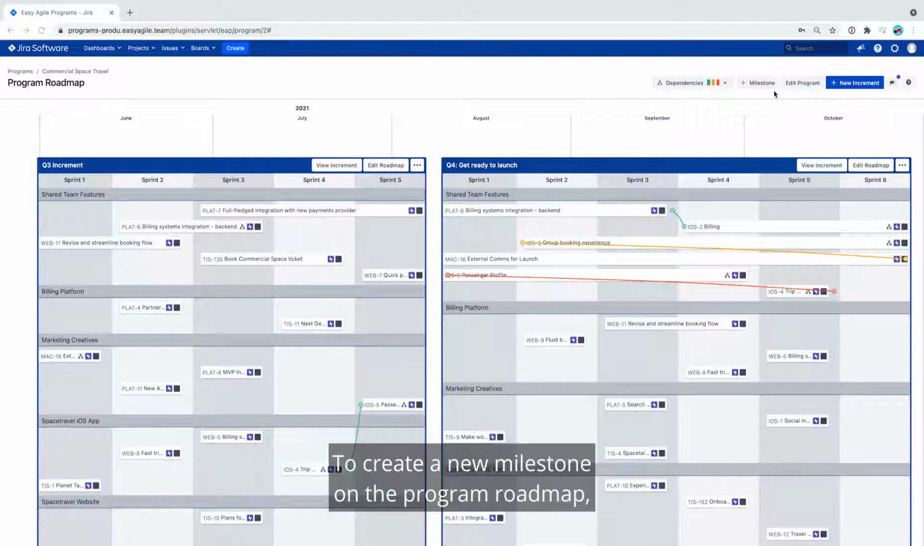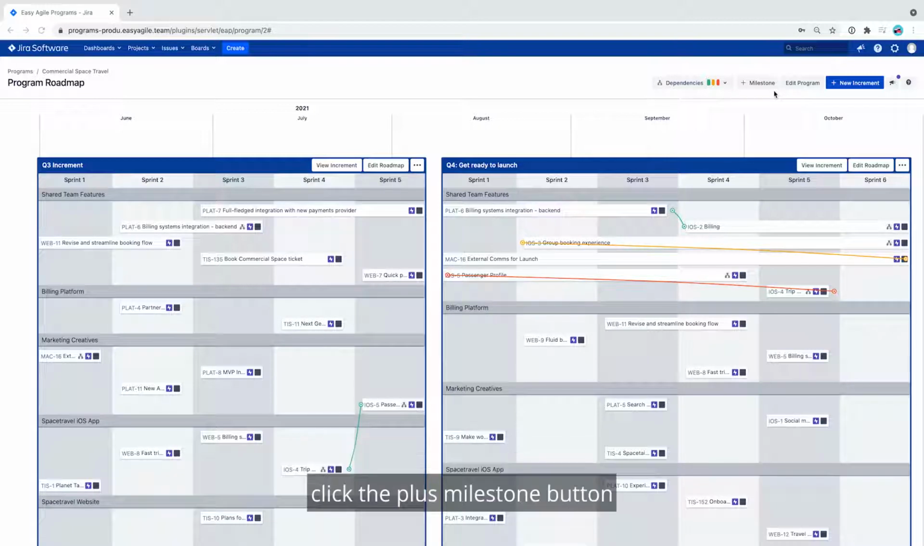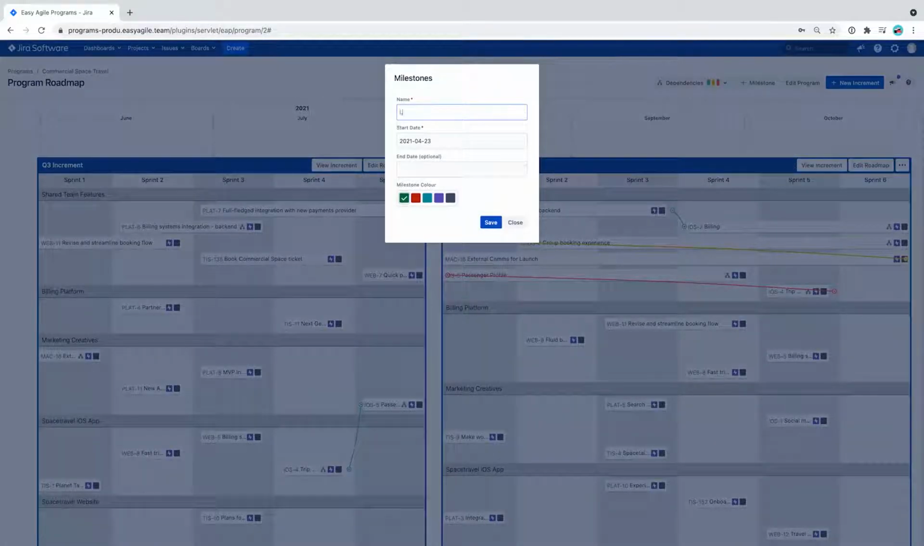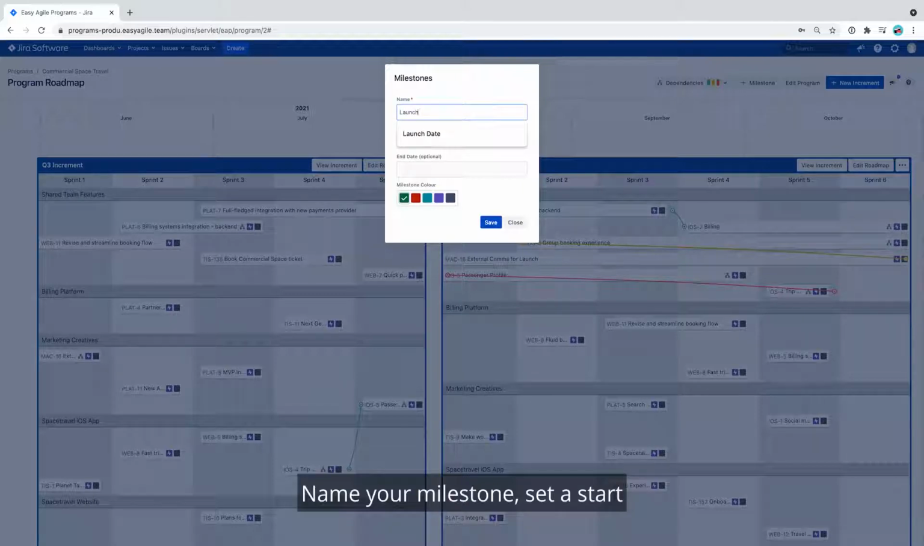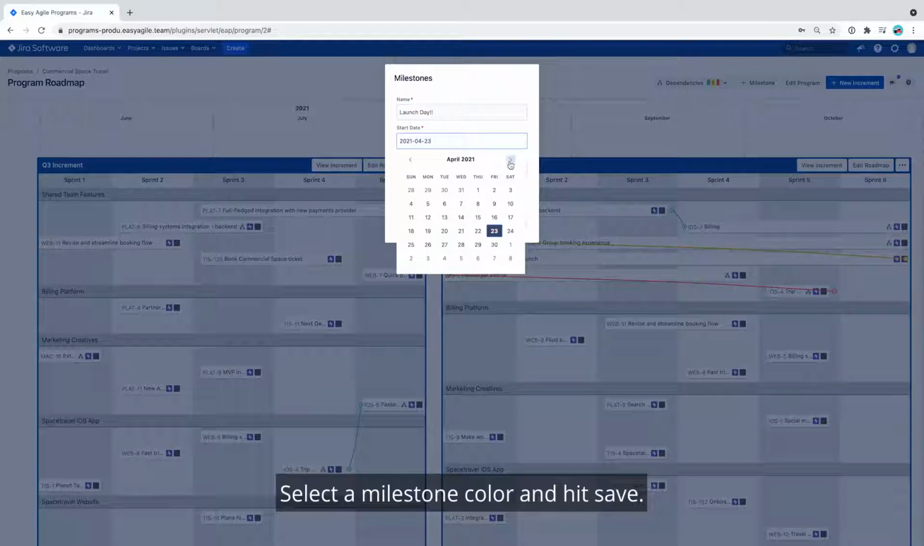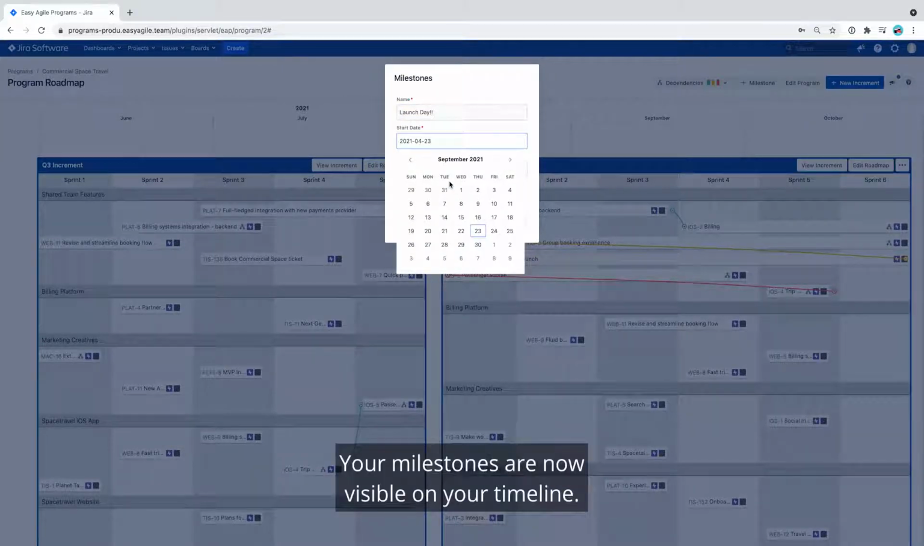To create a new milestone on the program roadmap, click the plus milestone button in the top right-hand corner. Name your milestone, set a start and end date if you wish, select a milestone color, and hit save. Your milestones are now visible on your timeline.